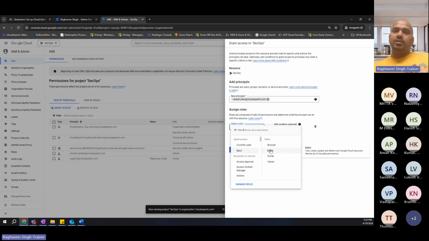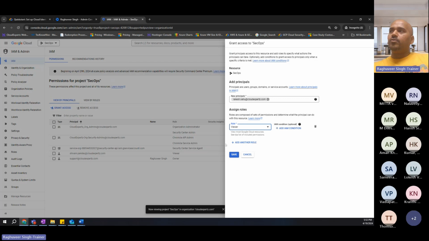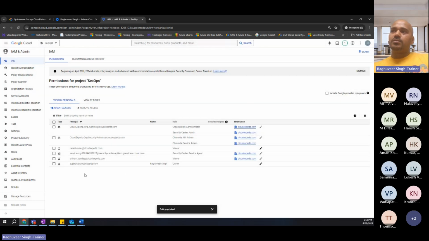Editor is a role below owner. This is similar to contributor in Azure. Editor is contributor, owner is owner. And if you want to compare with AWS, editor is equivalent to power user access and owner is equivalent to administrative access in AWS. So I will grant the viewer role, least privilege principle, and save it. Now Rakesh has been added as a viewer to this SecOps project.